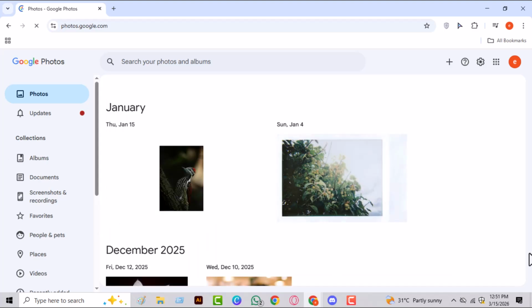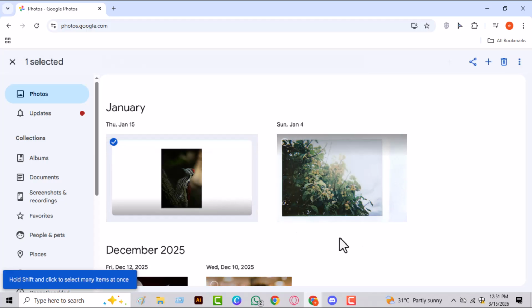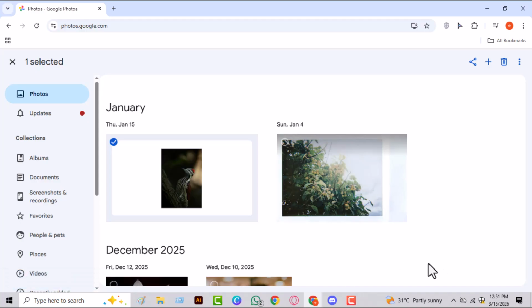Step 2. Select the first photo in your library by clicking on it once. This starts the selection process and tells Google Photos which images you want to download.